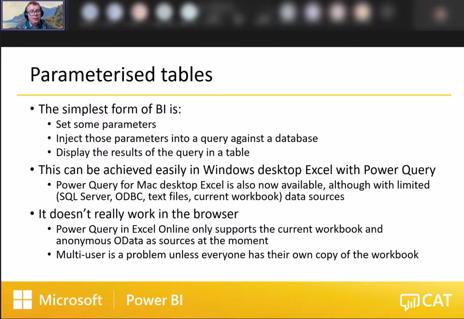Now, this has been on Windows Excel. I can do something very similar in Excel on the Mac. Power Query is being developed and improved for Excel on the Mac all of the time. The problem at the moment is that it only has limited data sources. But the demo I've just shown would actually work, I think, in Excel on the Mac, because Power Query for the Mac does support SQL Server, ODBC, text files, and getting data from the current workbook. The problem, though, is that this won't work in the browser, and it probably never will.